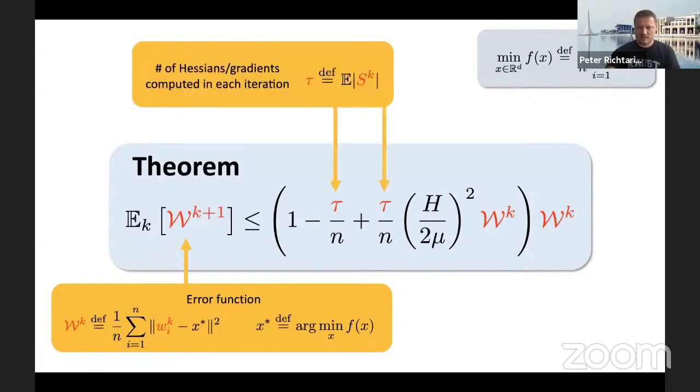Okay, so that's it. Now, what is tau? Tau is just the cardinality of sk, but sk is a random set, so we can just say this is the expected cardinality of set sk. So this is the mini batch size, and I allow this to be 1 or 2 or 3, whatever we want. We can set this. This is a parameter of the method.